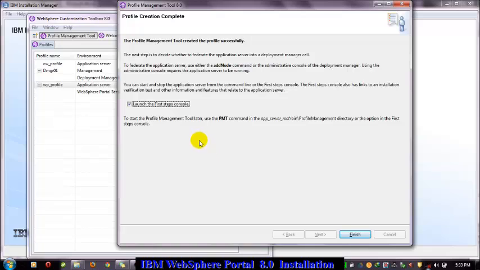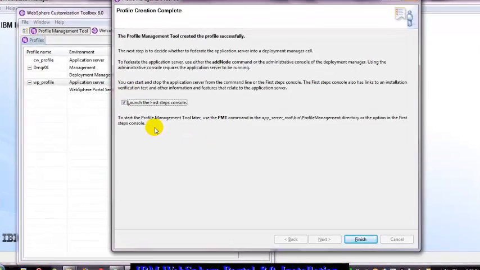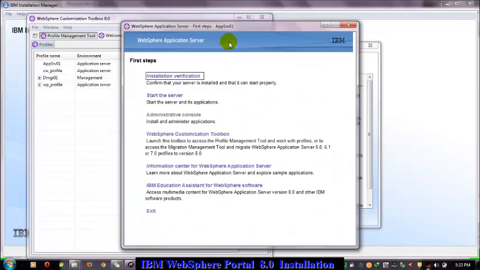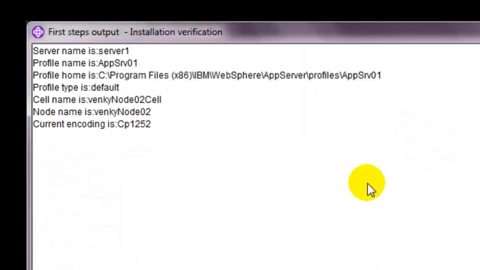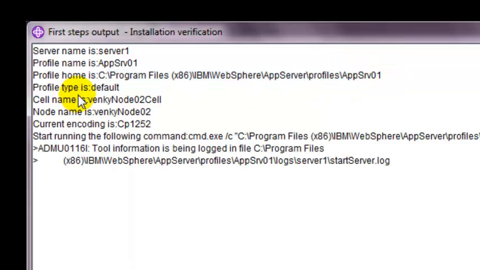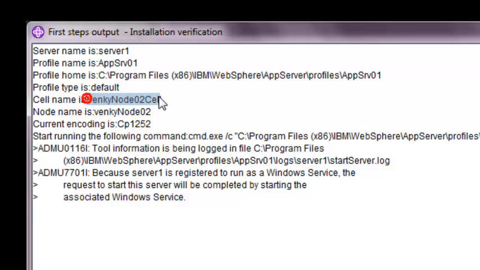After completing the profile creation, it will ask to launch the First Steps console. So just click on finish to launch First Steps. To verify whether my creation of the profile is done correctly or not, just click on installation verification. So it's giving me the information. Server name is server1, profile name is AppSrv01, profile home is the AppServer profiles AppSrv01 path, profile type is default, and cell name is Venki Node Cell 2, node name is Venki Node 2, and this kind of extra information is provided by it. What does it mean? It means that my server has been installed correctly.